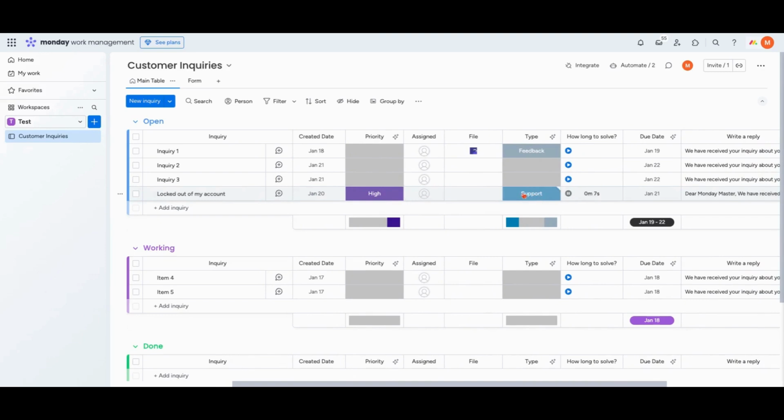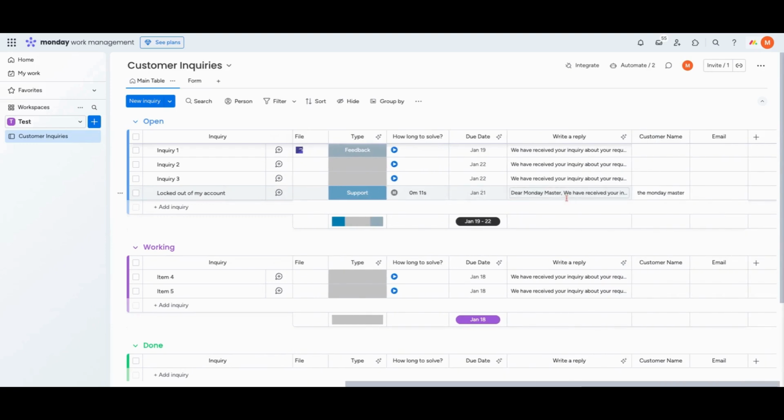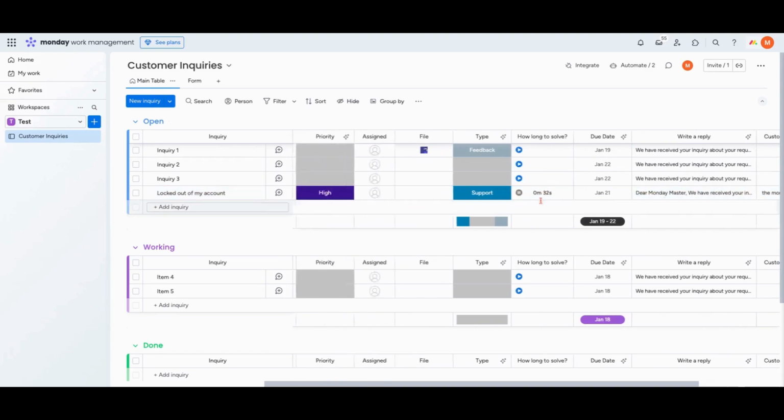So locked out of my account. Notice it's going to set the priority for me automatically, which is going to be high. This is going to give me the indication into the type of inquiry that it is, automatically categorized. And then notice we also got a response that I can use to send to the customer. Dear Monday Master, we received your inquiry regarding your account access issue. Someone from our team will follow up shortly to assist you. Best regards. So we can send that automatically through an automation.